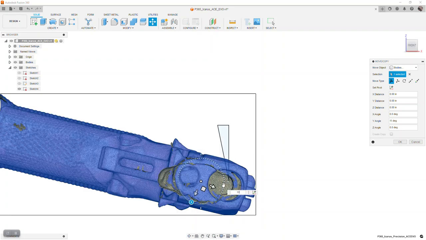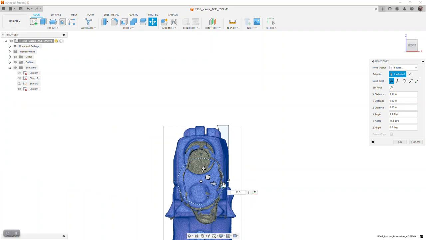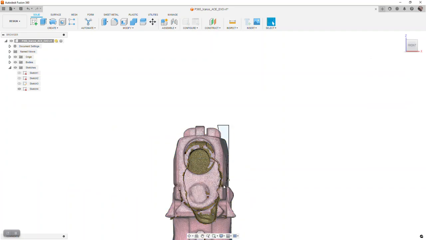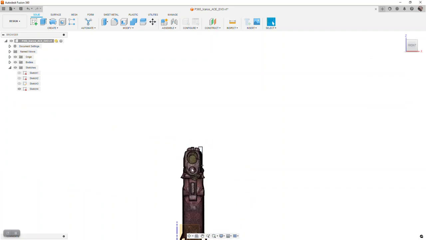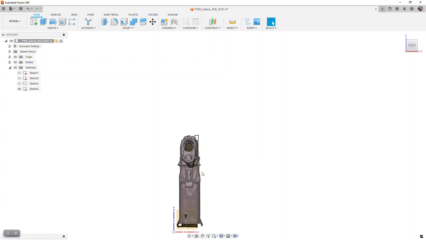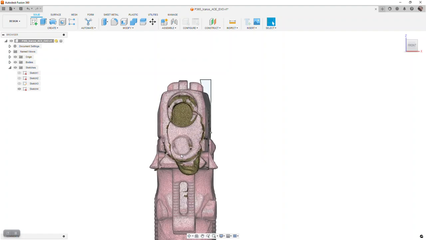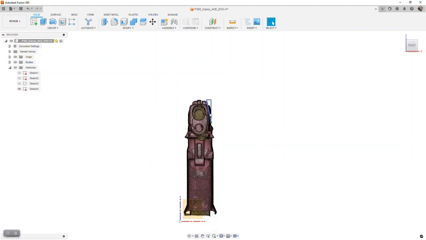Oh, helps when you hit the decimal. And we're going to hit enter. Okay, now as you can see, there's a couple of things here. We're fairly straight. I mean, we're just a couple of degrees off.